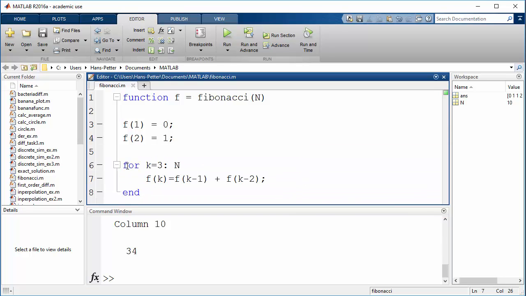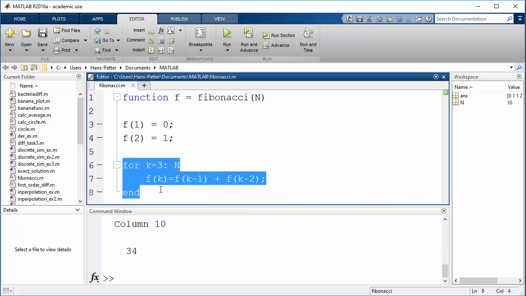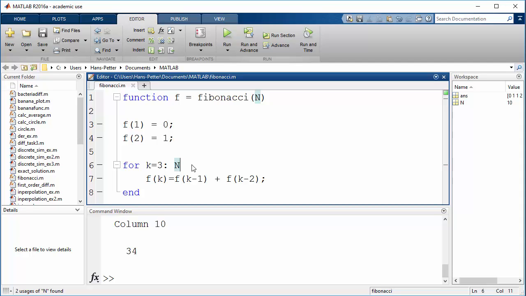So this is how we can use for loops in MATLAB, and for loops are one of the most used loops and features in MATLAB. So I guess in almost every program you typically need a for loop. So this is how we implement it in MATLAB.